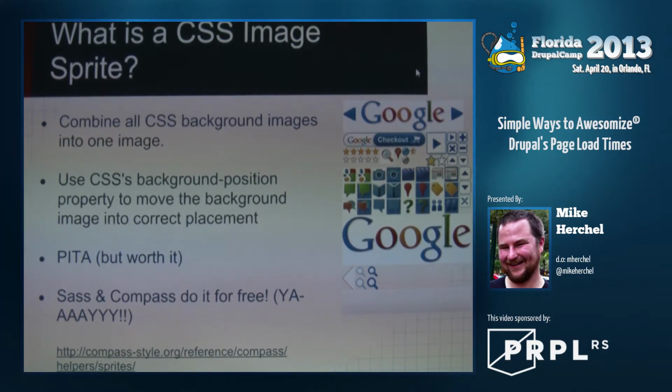Will Sass do the spacing out? I don't know. Not that I'm aware of. Yeah, and there might be some type of weird Compass plugin or something that can do it for you. I actually use a different method, and I'll tell you about that.